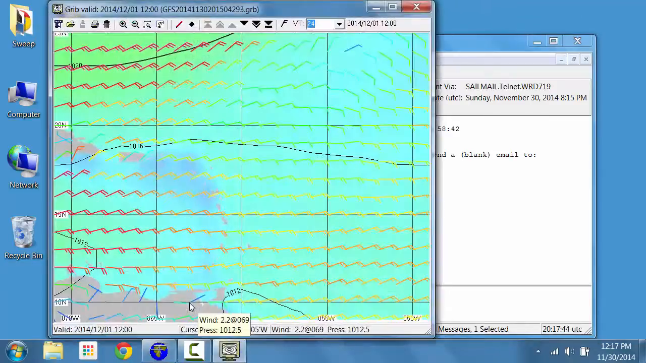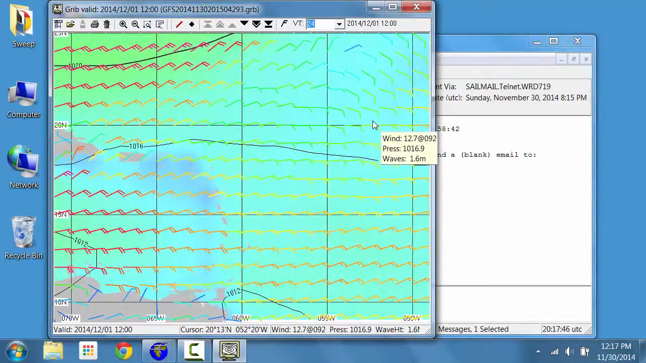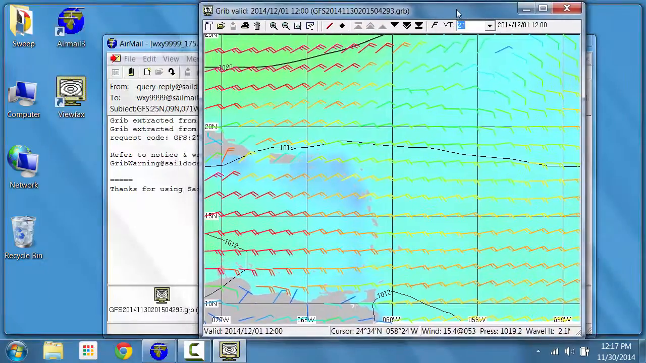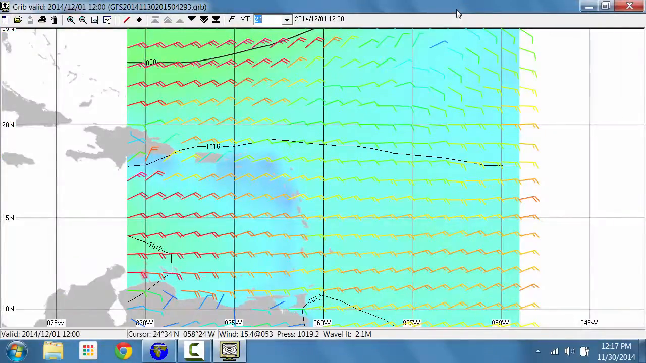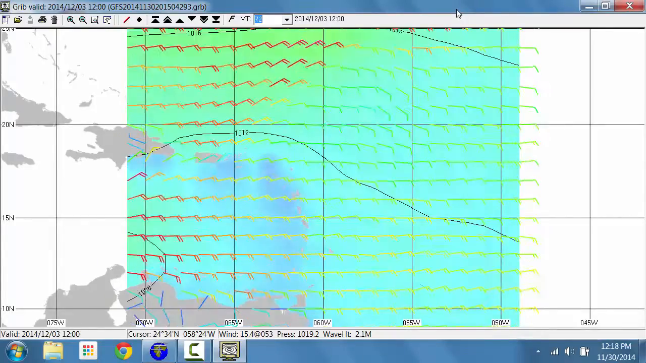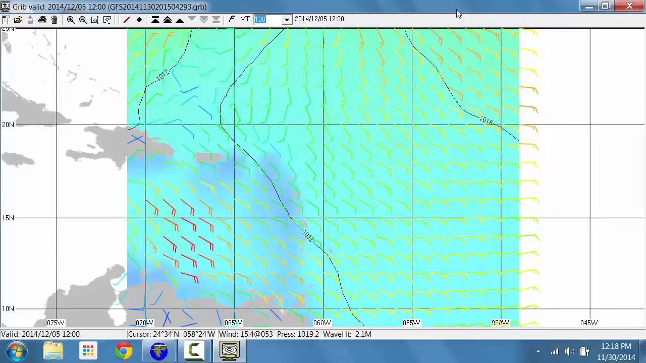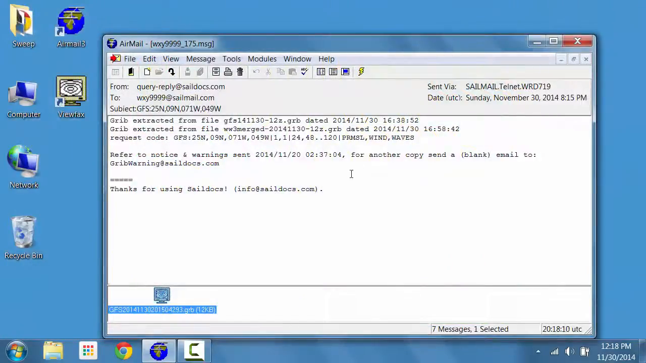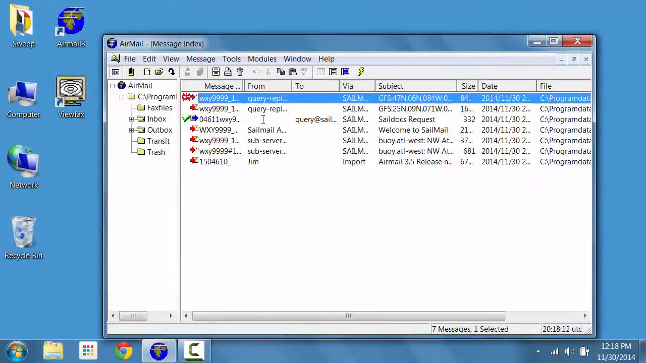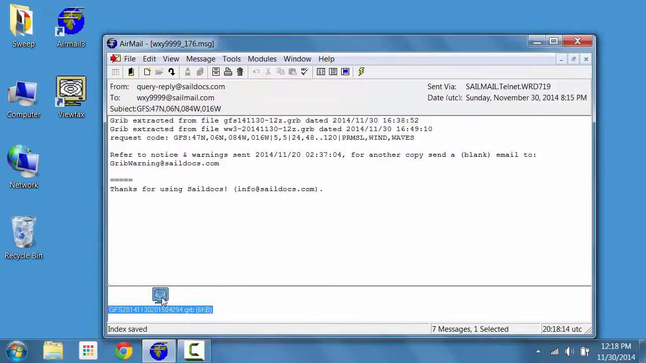Let's open the first one. So this is our high-resolution Grib of the Caribbean area. We can fiddle with parameters if we want to, but let's just take a quick look. 24, 48. Looks pretty stable. A little bit of a light period coming, and then there's some funny business up in the upper right.